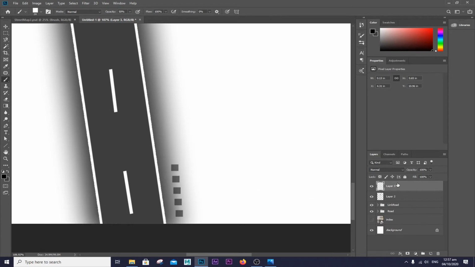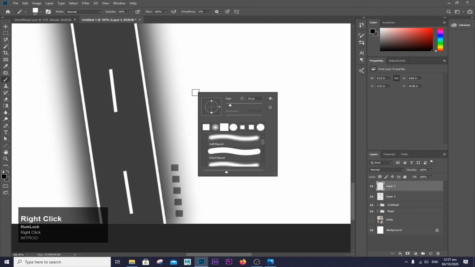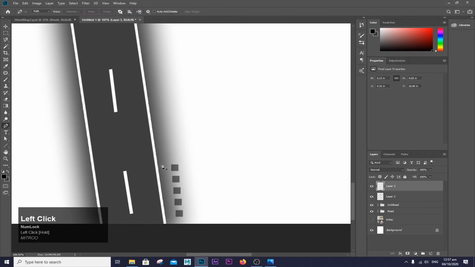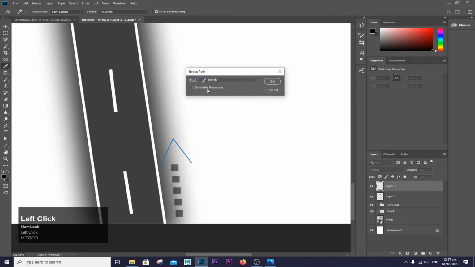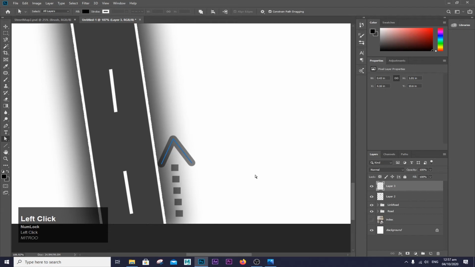Now go back to brush settings and use a hard circle brush. Now I will use the pen tool to draw the tip of the arrow. Right click, select stroke path, brush and OK. Now again I will speed up the video to speed up the tutorial.